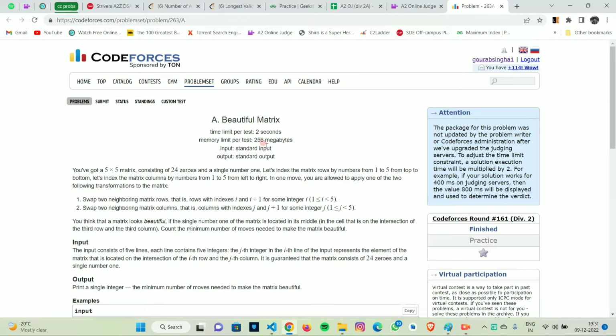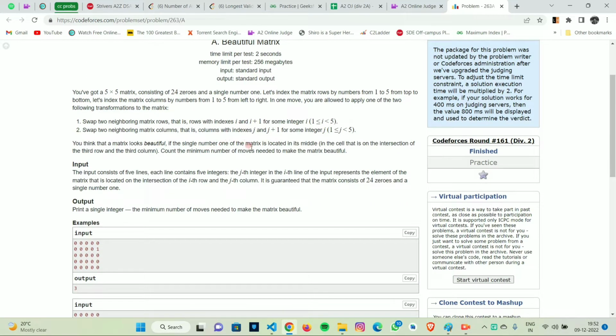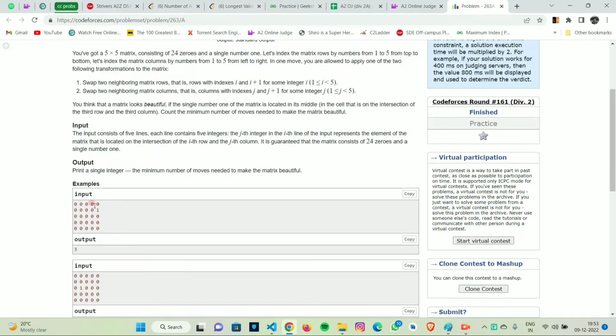Problem name is beautiful matrix and the problem states that we have got a 5 by 5 matrix consisting of 24 zeros and a single number 1. And you are allowed to apply one of the two moves. That is, you can swap either two neighboring matrix rows or you can swap two neighboring matrix columns. You have to count the minimum number of moves needed to make the matrix beautiful. And it is given that a matrix looks beautiful if the single number 1 of the matrix is located in its middle. Take this first example.